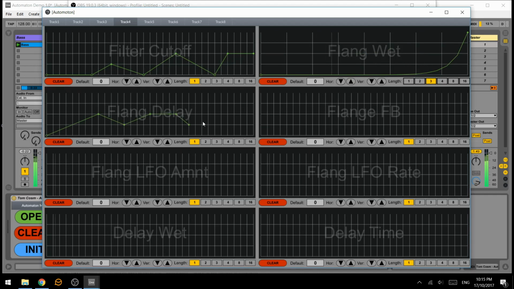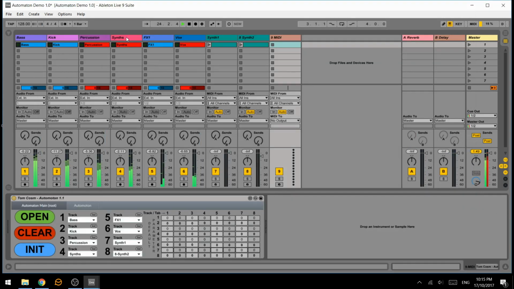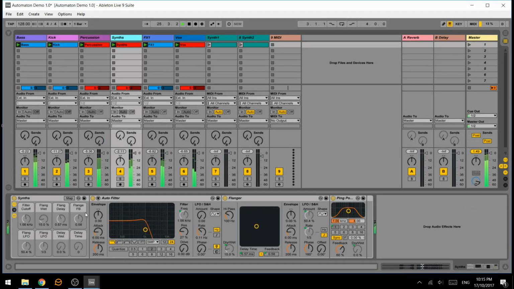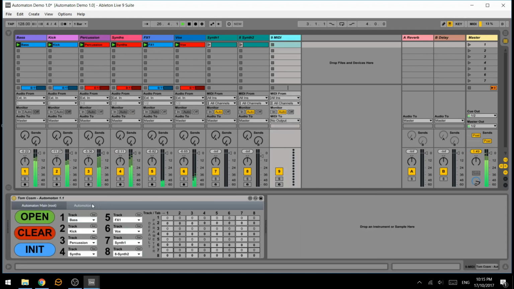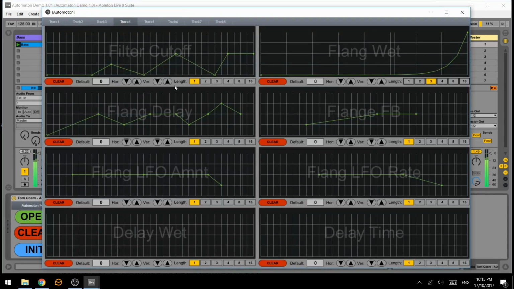You can just muck around and just draw your own shapes, and of course once you've drawn all of these shapes you can go over to your track and actually see that all the macros are moving in time to what you created in the Automoton. It's a lot of fun. As I said, good for live performance, but really good for jamming and production as well. You select the macro knobs that do the most awesome stuff in your particular track, and then you can go ahead and play with things.